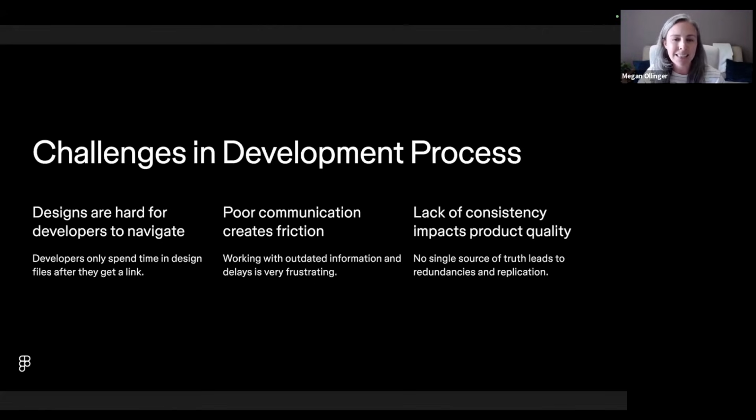Now, before we get into our demo, I want to talk a little bit about some of the challenges that exist in the development process today. One of the biggest things that we hear from developers here at Figma is that our Figma design files can often be really difficult to navigate. They're big, they're overwhelming. Typically, the only time they're in there is if they get a link from their designers telling them to go into that file, because it is just overwhelming in there.